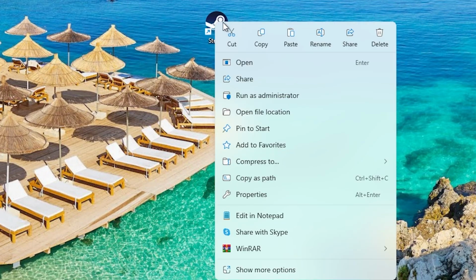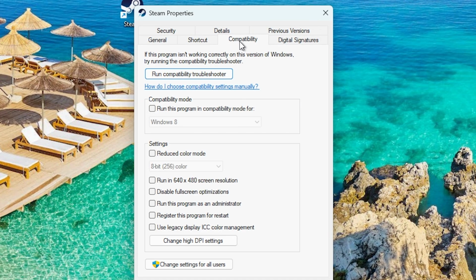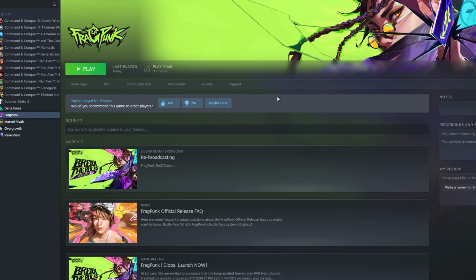What you can then do is right click on Steam again, go to Show More Options, go to Properties, go to Compatibility, and press Run this program in compatibility mode and choose Windows 8. Now this can make the game a lot slower, but if there's no other option left, this might actually work for some. Press Apply and then OK. And let's say that doesn't work either.